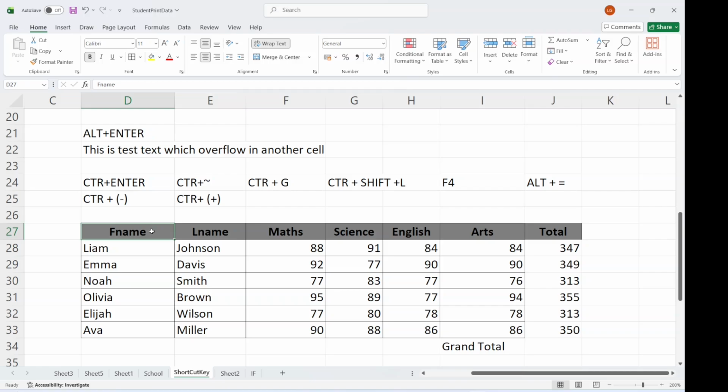Now let's see the F4 function key on the keyboard. What the function key does is repeat the same previous task for us. Let's say I selected this one and changed the font color of this text to red. Again, I want to change this one as well.